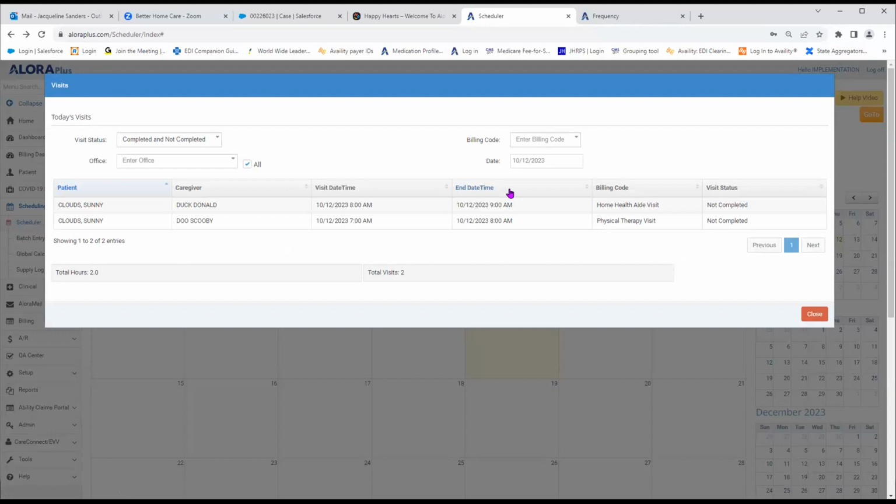So list all visits for agency. This is going to tell you what's going on for the day. It's not pulling just from Jack's calendar. It's pulling all the visits on every patient's calendar for today's calendar date. So as you can see, I don't have anything on for Jack Rabbit, but I do for the patient Sunny Clouds.